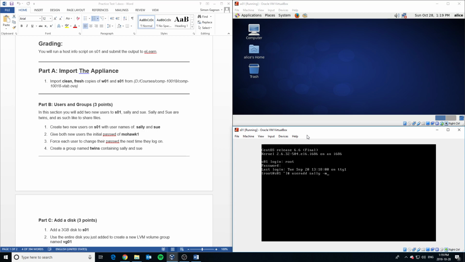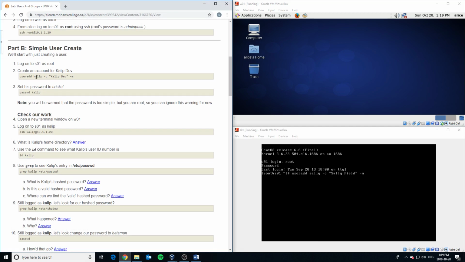But on your actual test, you might actually have to put useradd Sally, then -c comment, maybe the full name, Sally Field, and then -m. So just be prepared for that. And when you look at your practice lab, just remember, when you see the full name, if you're like, well, what's the full name? Either don't put it in, or if you want to, just put in what you know. So you can say comment, Sally -m, whatever you'd like. In this case, there's no need to put a comment, in my opinion.